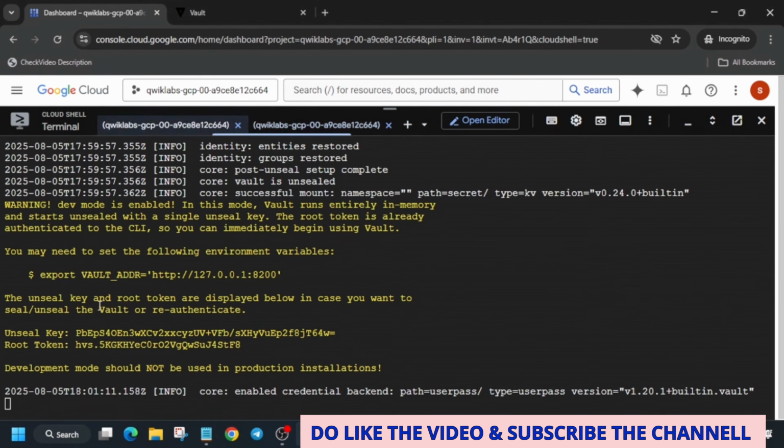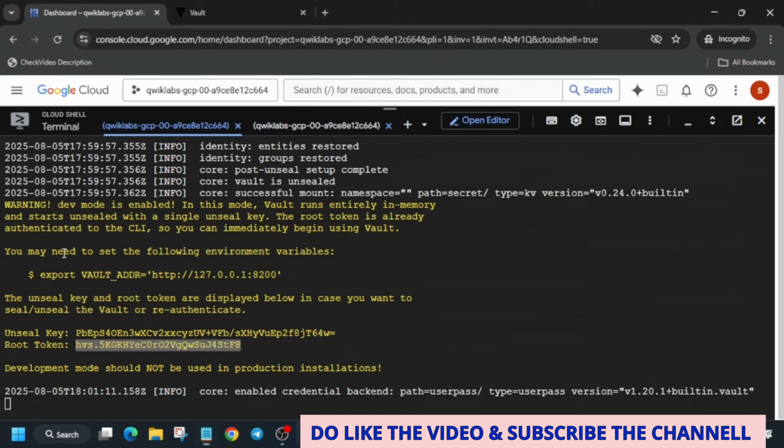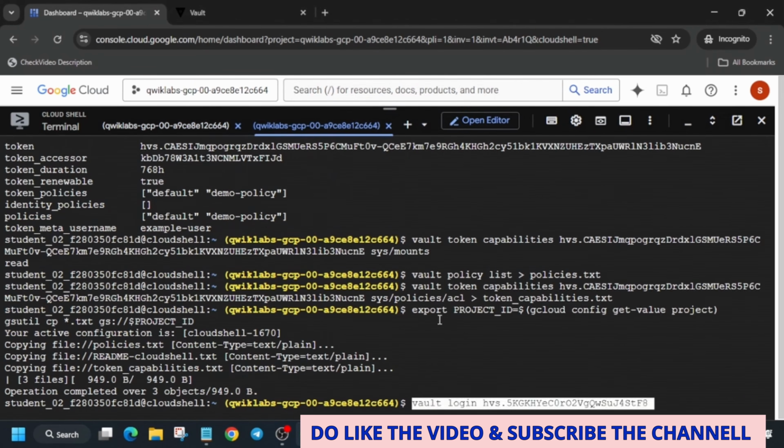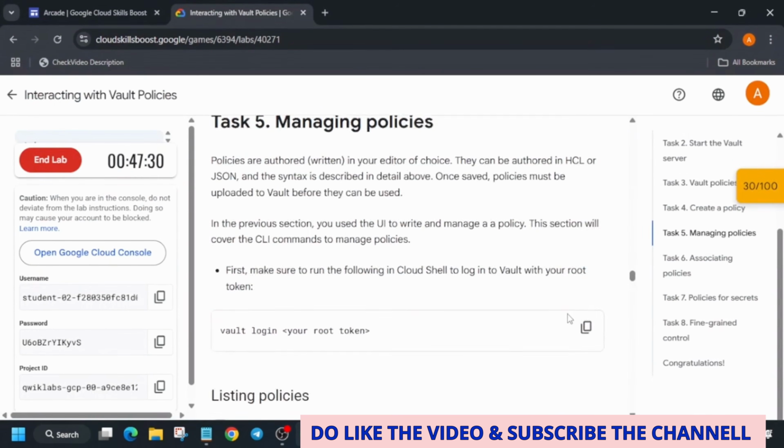So here you can see on the first shell, it is the root token. You have to copy this token. I have shown it clearly. You have to drag your mouse cursor and then leave it. Now you have to run this command over here, and then it will show like this. So basically we have to do this thing only.